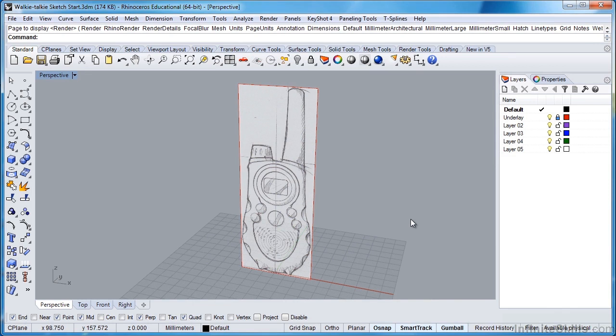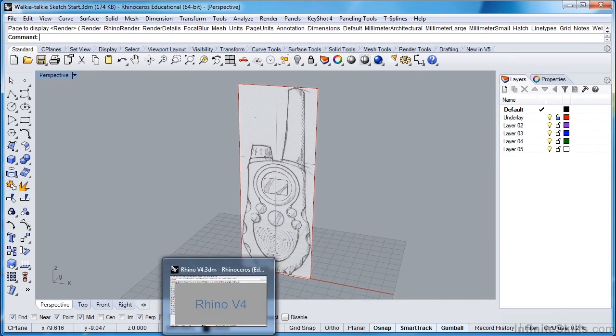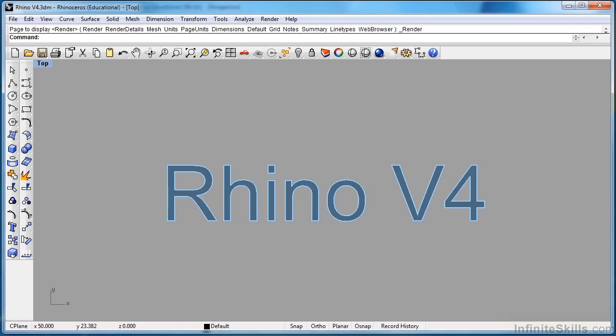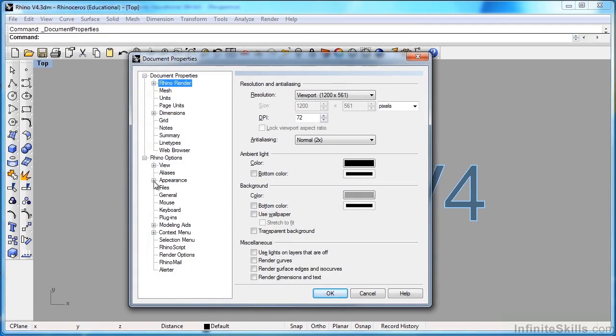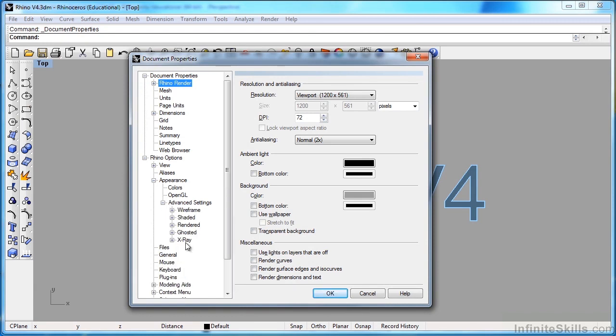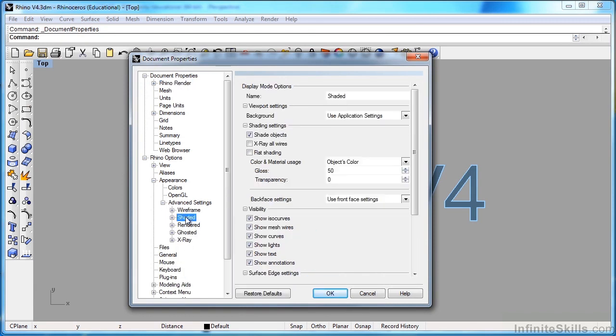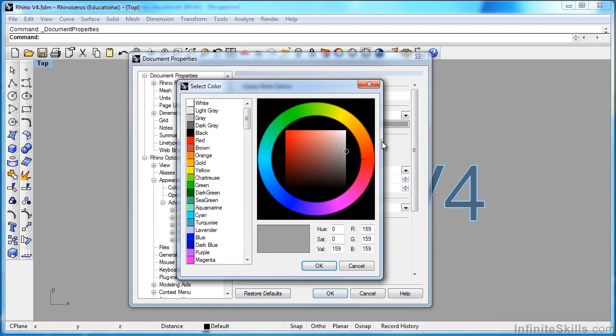Now, I did mention in Rhino 4 that things are a little bit different, so let me just go ahead and switch on Rhino 4 for you. Now, this is Rhino 4, and I have the big Rhino 4 here to make sure that nobody's confused. So again, I access this same area by, again, right-clicking on the blue sphere, or going to File, Properties. So in Rhino 4, we go into Appearance, and we switch to Advanced Settings, and here you can see we have our display modes. So again, I'm going to go to Shaded, I'll choose Background, Solid Color, and I'm going to use 240 as my number here.